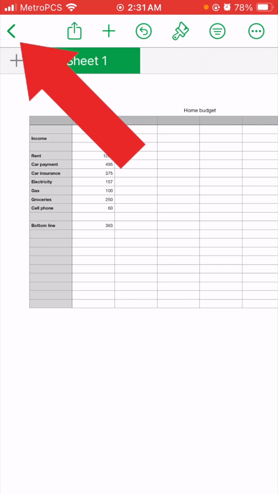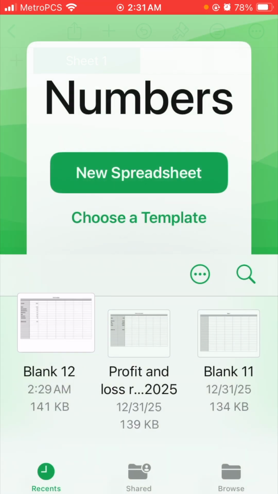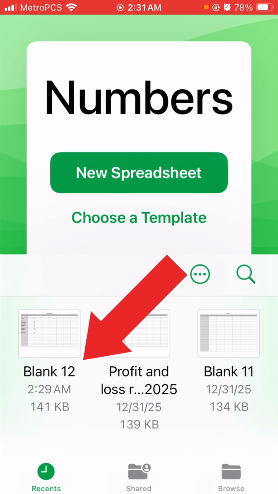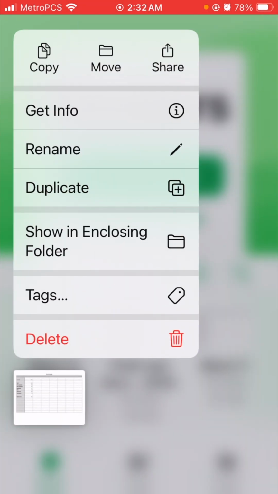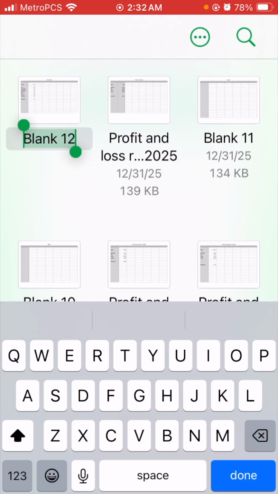Now in the upper left, let's press the arrow. Now it saved it as blank 12. We don't want it to save as blank 12. We want to name it. So to name it, instead of touching it, we're going to touch and hold. When you do that, this menu comes up, and what we want to choose is rename. So touch rename.